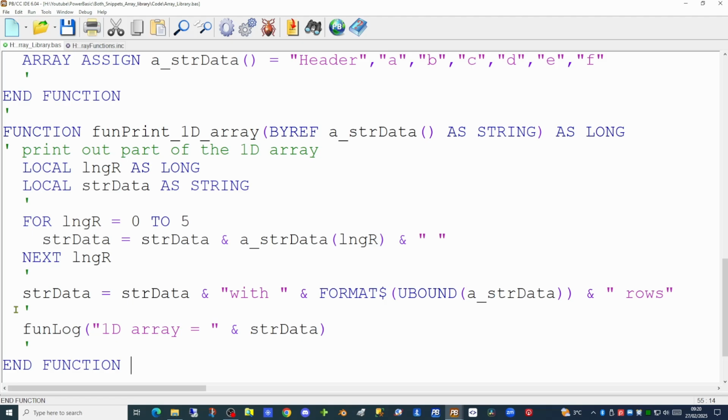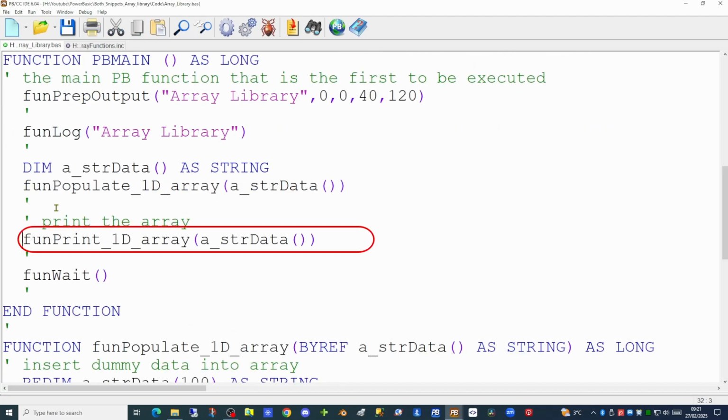We know in this case there are only 6 elements populated within the array, the 0 to the 5th element, and we're building up those values into a data string, adding on each element as we go with a space between them. We're then adding on the words "with" and the number of rows using the ubound command. And we're using the fun.log command to print the data out so the user can see it. So if we go back to our PB main function, we will slot in the call to our print 1D array function. So let's try running the application for the first time.